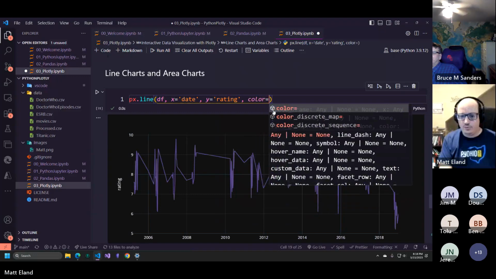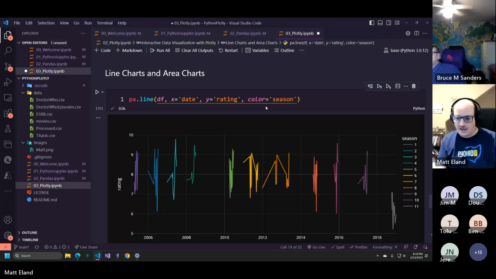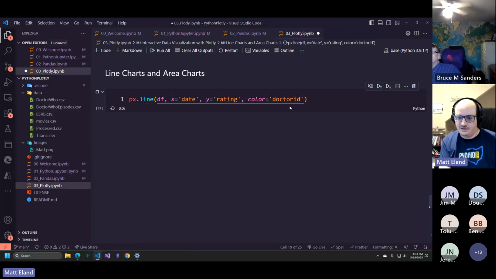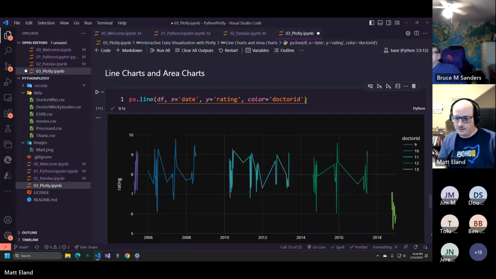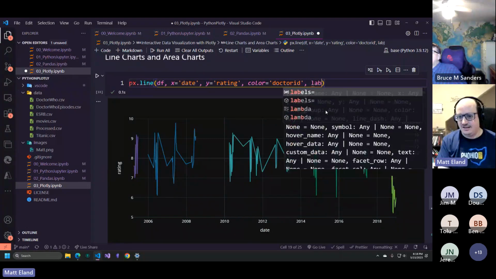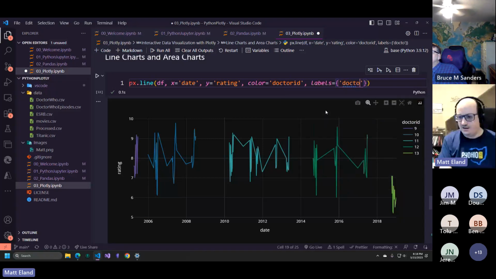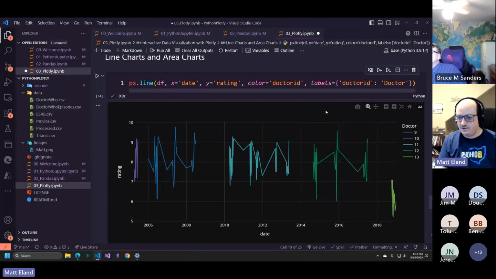We can colorize it maybe by season. And that makes it a little clearer. Also colorize it, of course, by the Doctor ID as well. By the way, one thing I want to show you with this stuff is if you don't like the value that shows up in a margin, let's say we don't like the legend showing us doctor ID, I can say labels equals, and I can give it a dictionary. I'm going to say when you see doctor ID, go instead with doctor. Just with that change, I'm able to customize just that axis, which is really handy.